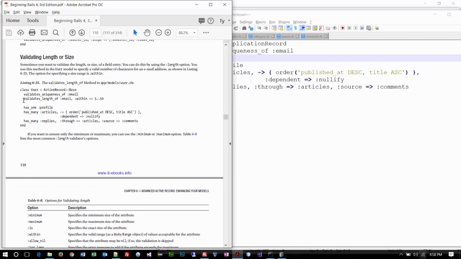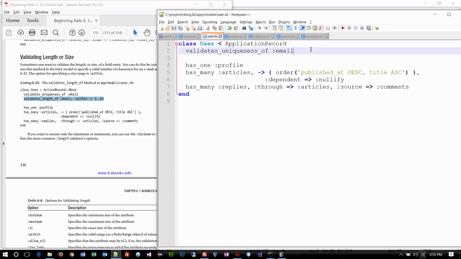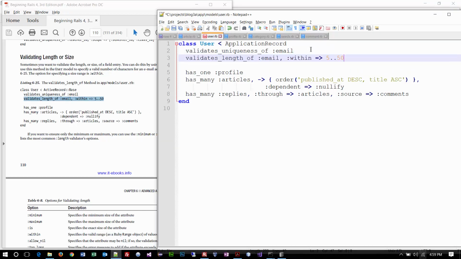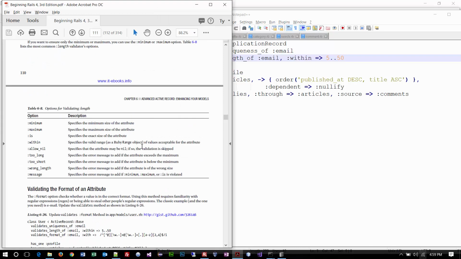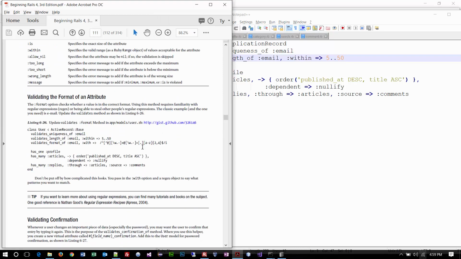We also have to make sure that the length of the email address is within a certain range. I normally wouldn't concern myself too much about this unless you've set up your database with some sort of limitation, but they want that to be between 5 and 50 characters. Pretty simple little change. And then we move on.